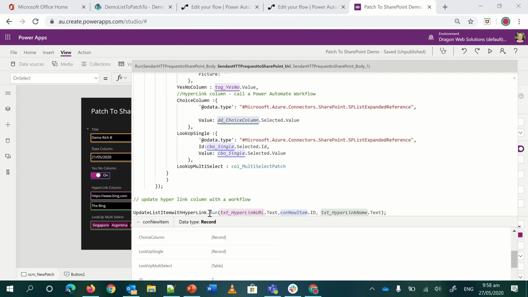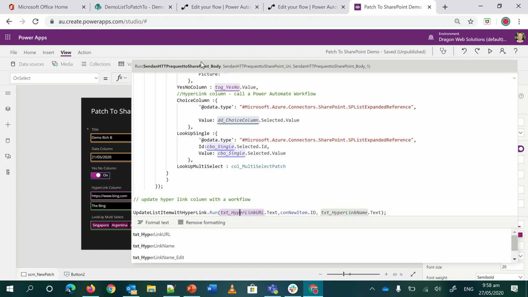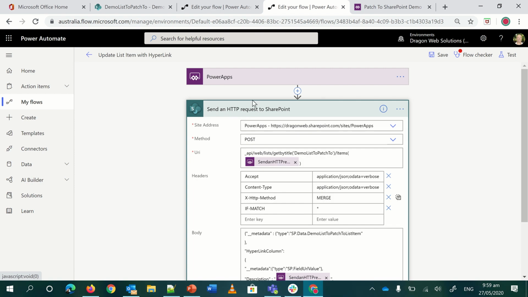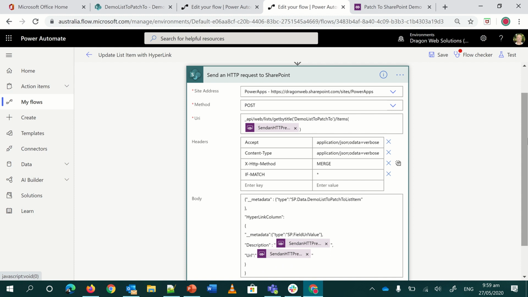Update list item with hyperlink is the name of our Power Automate workflow, and that's here. I'm setting 3 items to it. That's just grabbed. I could have renamed them, made them prettier, but let's just show what it is. Power Apps is the trigger, and to update a SharePoint column that's hyperlink type, you need to send an HTTP request to SharePoint. You can't do it with update item, as it doesn't expose the description element that you want. I'm going to leave this on the screen for a bit and then step you through it.